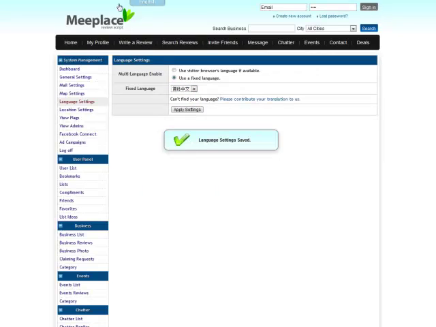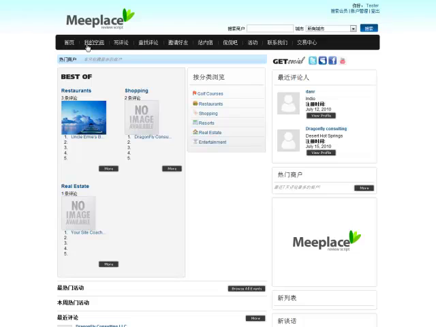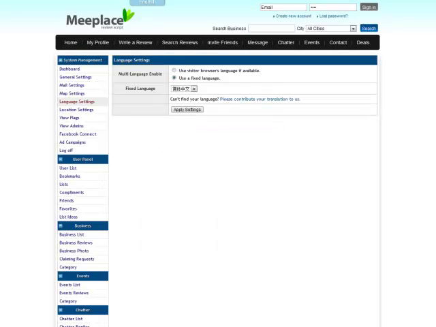So let's change it to Chinese. It changes automatically there, so you don't have to go in and edit the TPL files. I know that was kind of annoying before, but now we have fixed that.